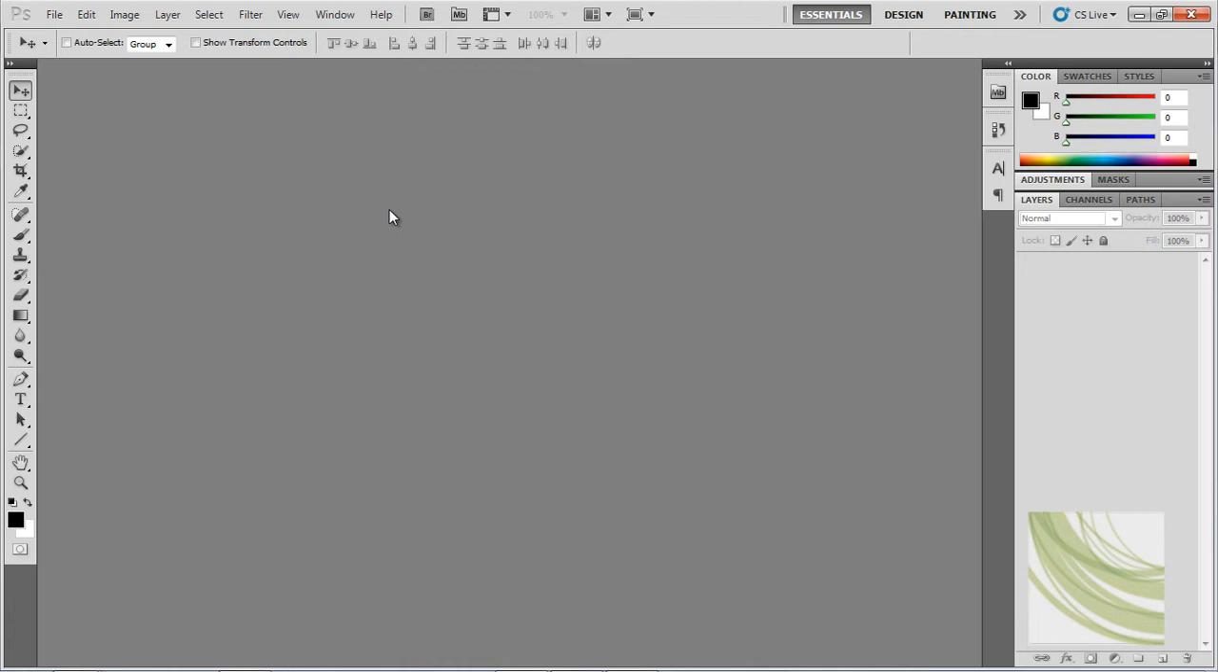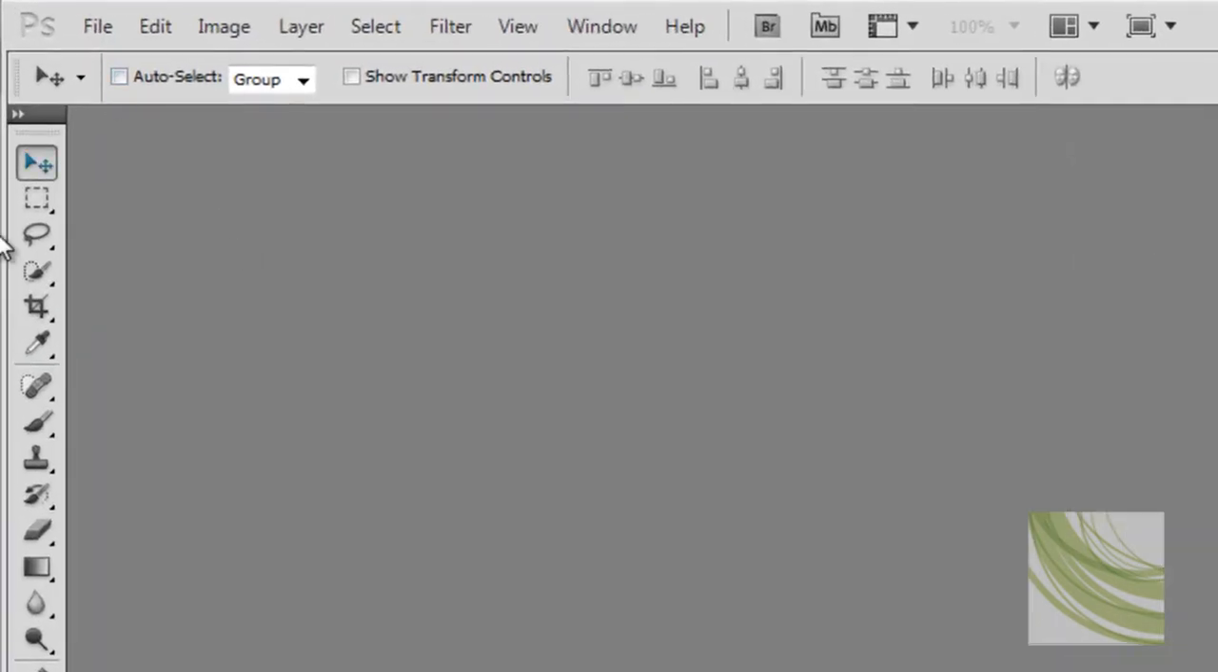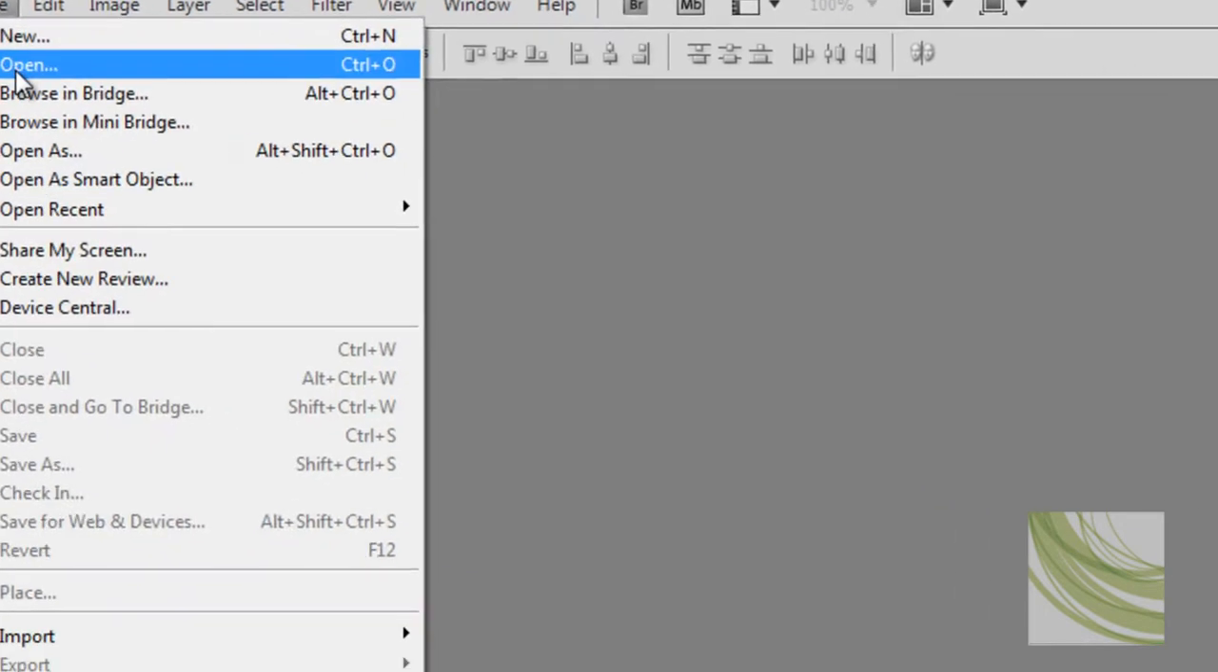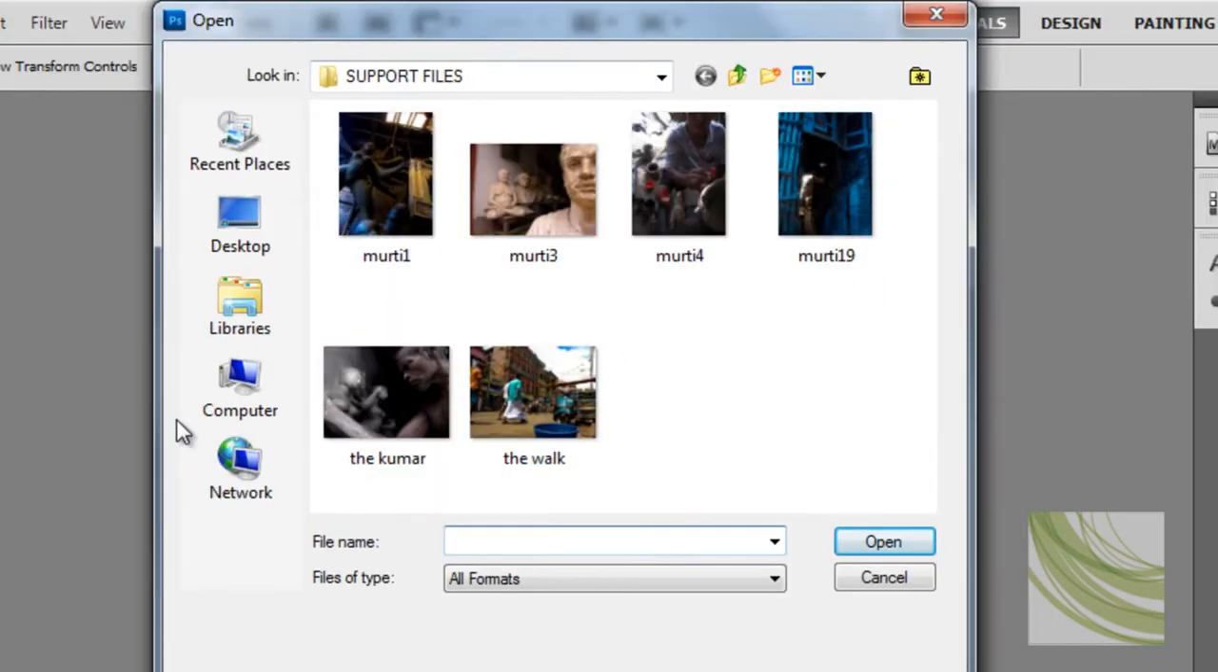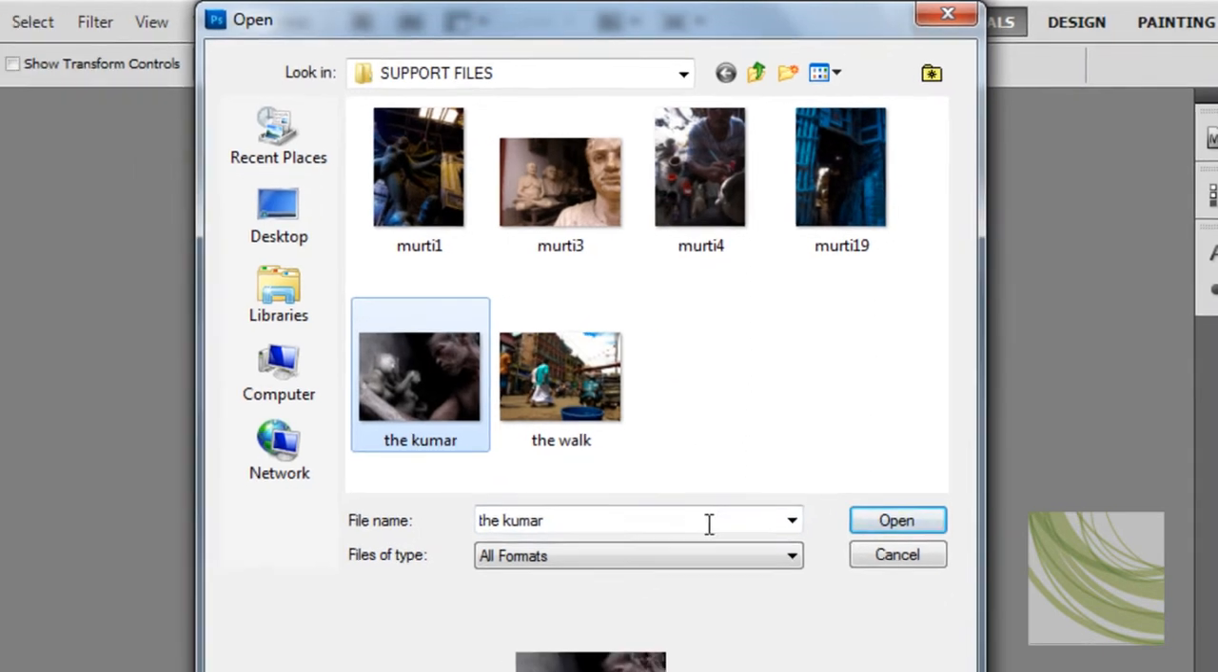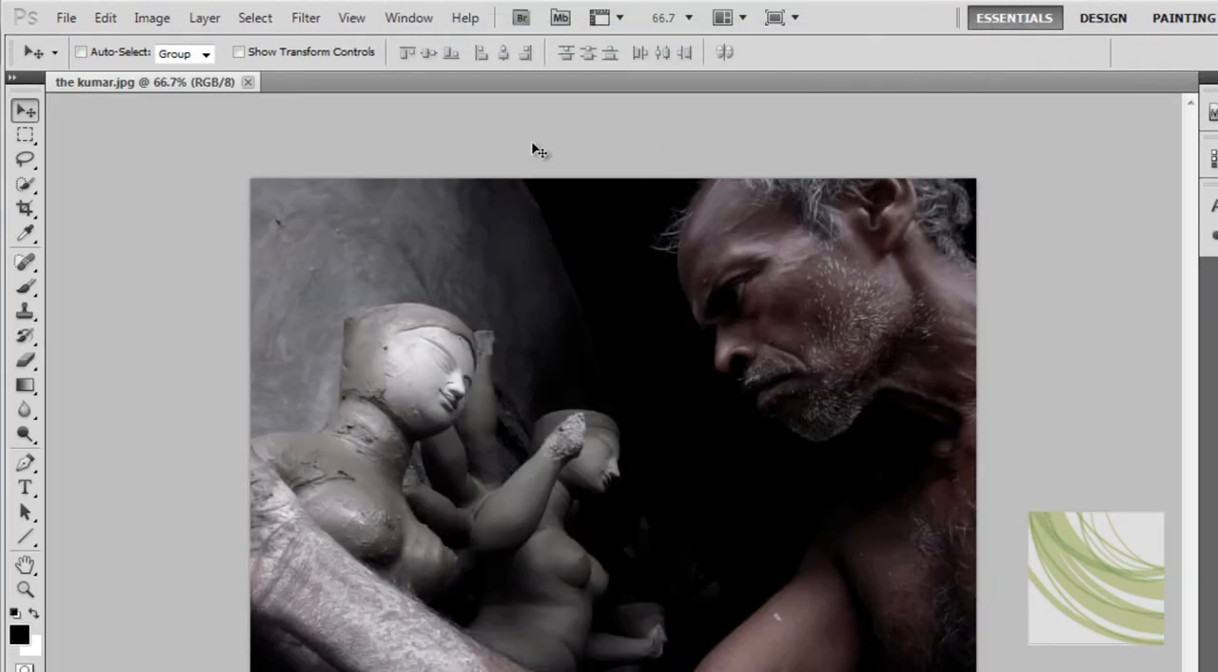So I have a few photographs with me which I would like to edit. Now let's see how we can open a photograph for the first time. The simplest way is to go to File and go to Open, and it will give you this Open dialog box. I have a few files here which I want to work on, and let me select one of them. Let me just choose this one. When you click Open, the photograph opens.